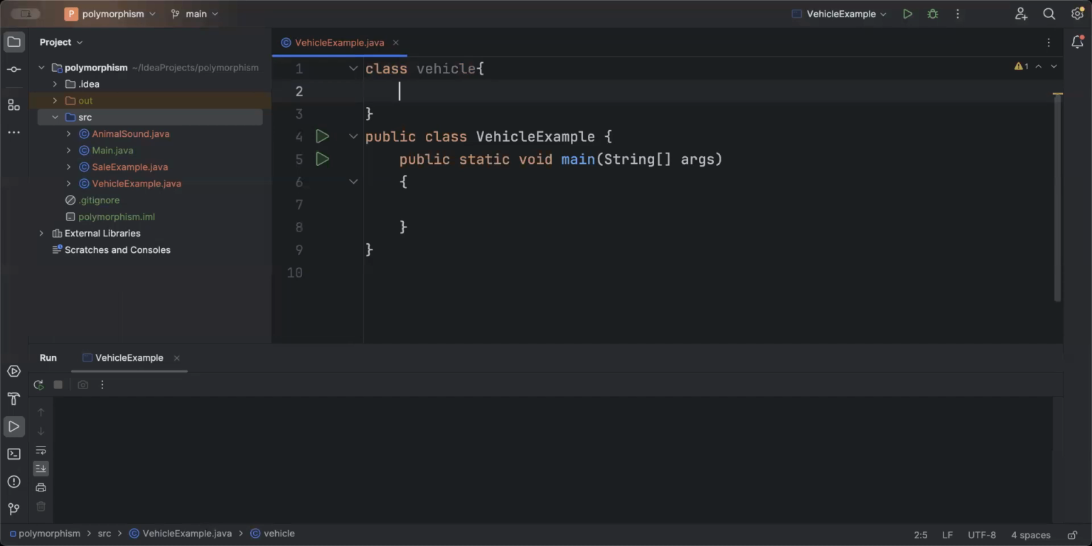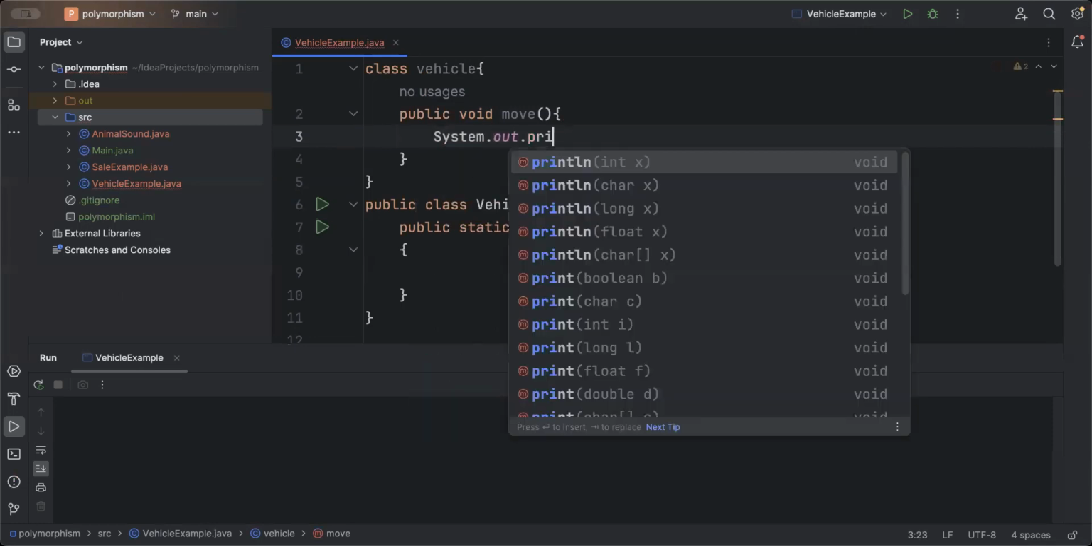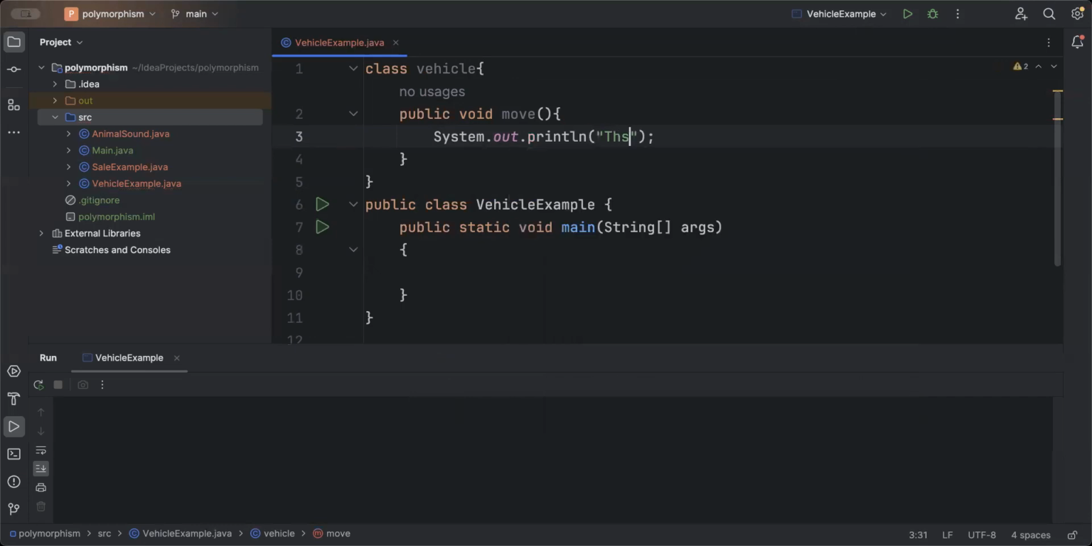I know that every car, or every vehicle, actually moves. So I am making a method for move or go, it's up to you. I'm making System.out.println, and I'm going to print "Vehicle moves". This is my method here.